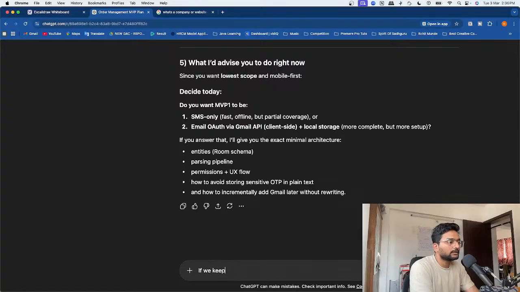If we keep this scope limited to SMS only, because that's the best way, but does iOS support that? First question, does iOS support that? And what kind of backend will I need here?